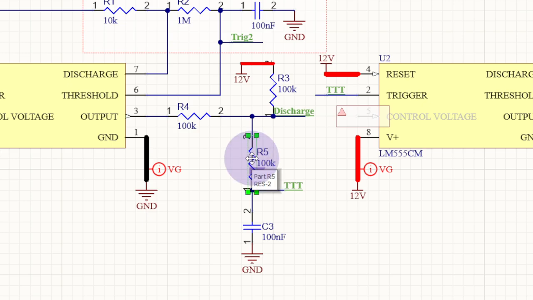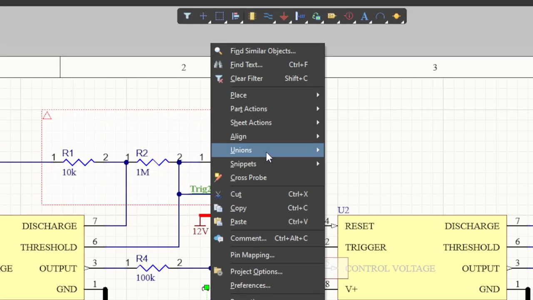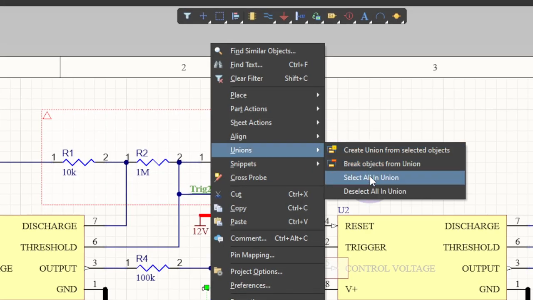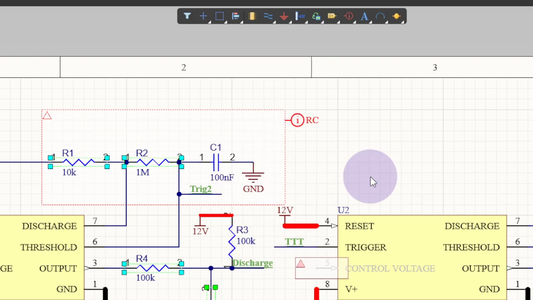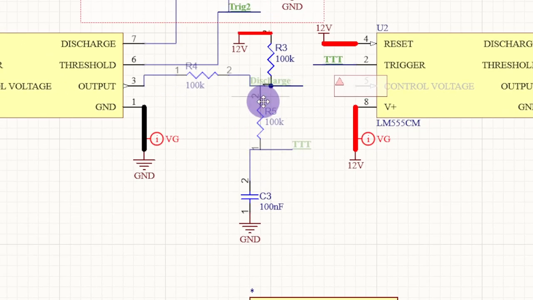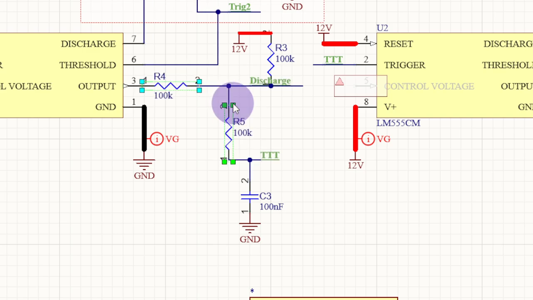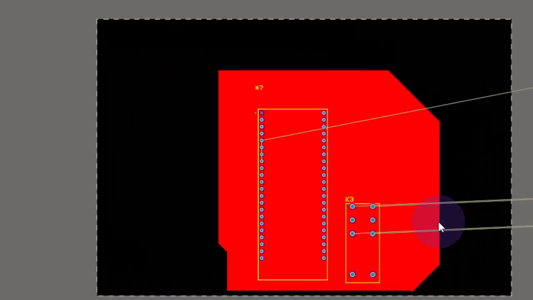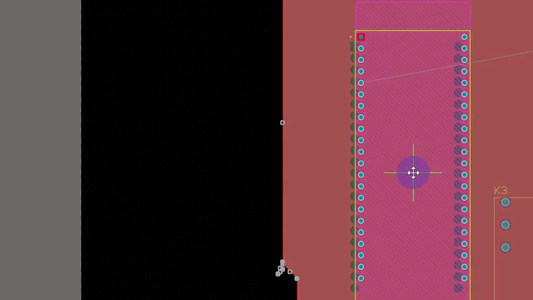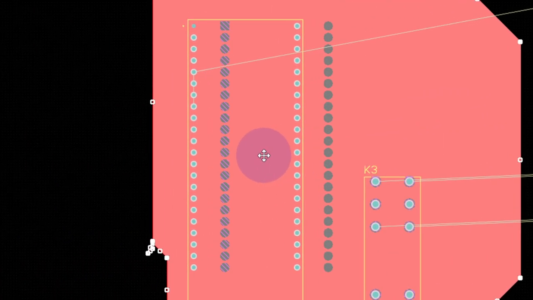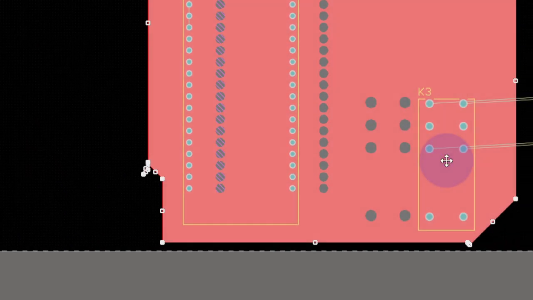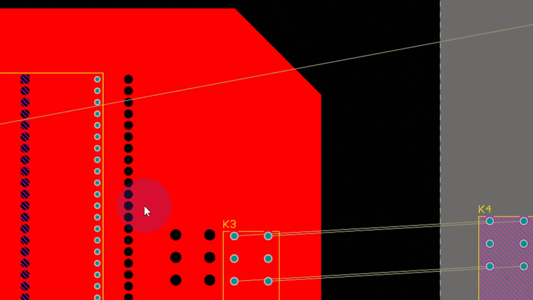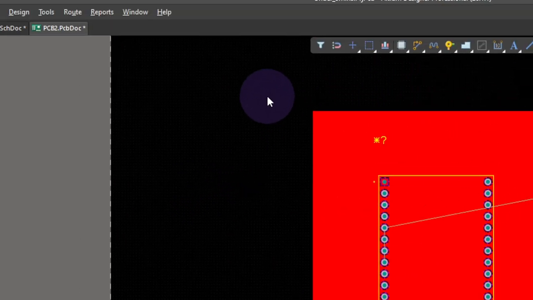Well, you can just click on your register, go to union, and now you can say select all in union. Look at that, all of them have just been selected. That's pretty cool, right? Super cool. You can do the same thing on your PCB. For example, right now there's a polygon here, and as I'm moving this ESP somewhere, the whole thing is kind of making a mess. So I want to create a union of them.